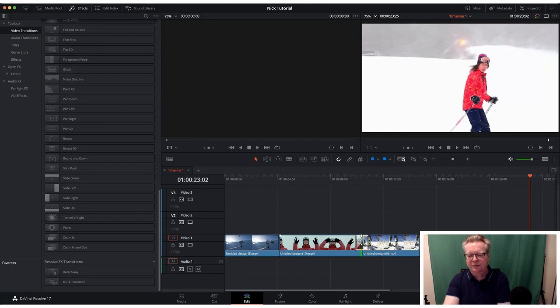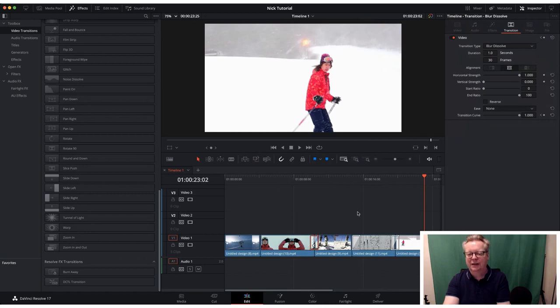So you can highlight the element here, and if we go into the inspector up here, we can actually see, so we've highlighted that blur dissolve. You can see what it is. You can change it, increase or decrease it. It defaults to a second, so you can make it bigger, you can make the vertical strength higher, all these different things that you can do. So you've got the transition curve, absolutely everything you can think of to play around with these transitions.